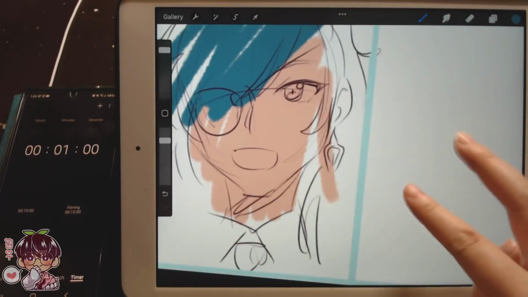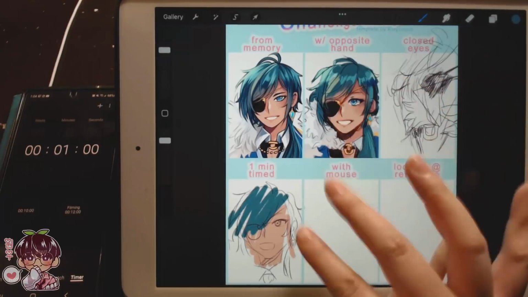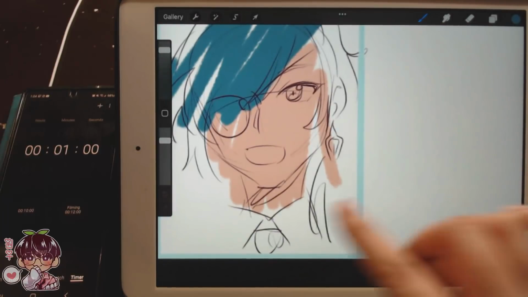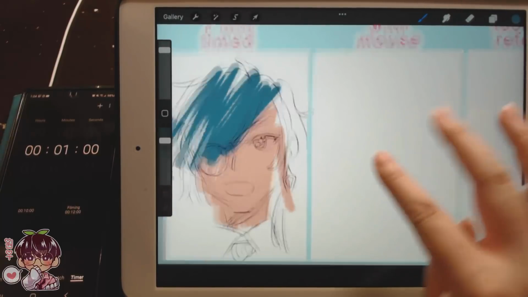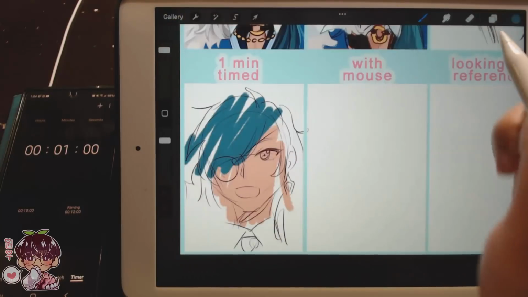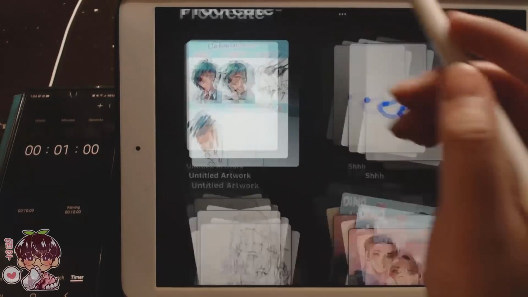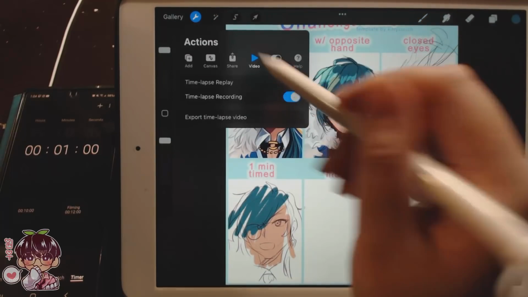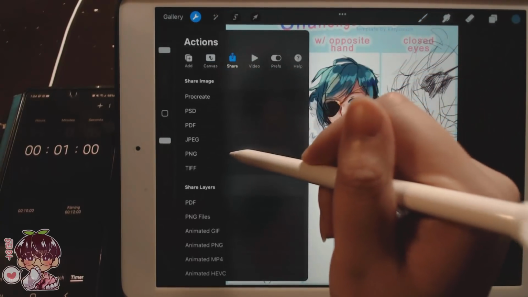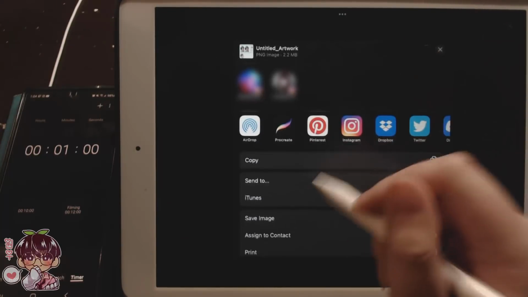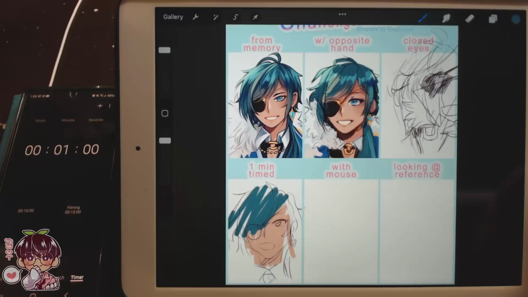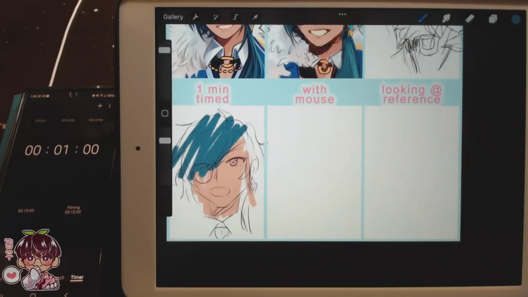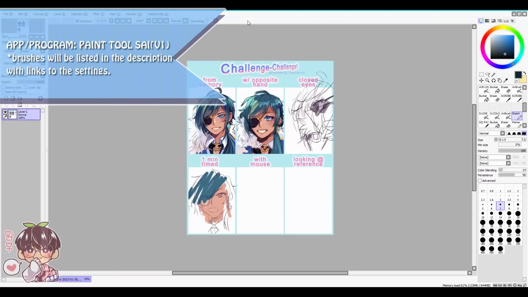This is bad. I spent too long sketching. I feel like people can get a lot more done in 1 minute. That's a sad attempt. Maybe we'll do that again another time. I'll do one at the very end with a mouse. I'm gonna switch over and save this. So what I'm gonna do is export this as a PNG, send it to myself, and we'll go on to Paint Tool SAI, and then we'll do the last one afterwards. Okay, hopefully this is gonna work out.